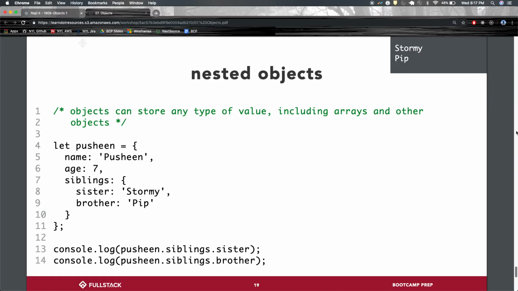Same thing with accessing multi-dimensional arrays, at 0, at 1, at 0, whatever. You can do that also with brackets here. Pusheen with brackets siblings, and then brackets sister. It goes deeper and deeper and deeper. But you can also use dots if you know the actual name of the key. Does that make sense?